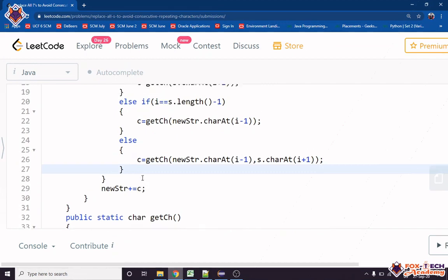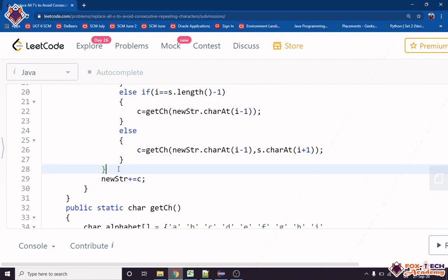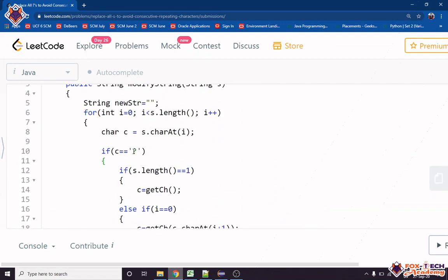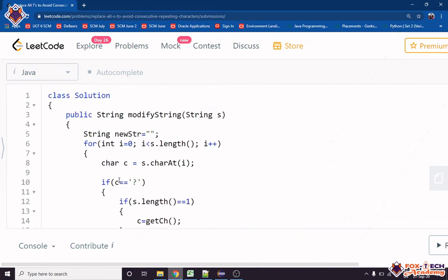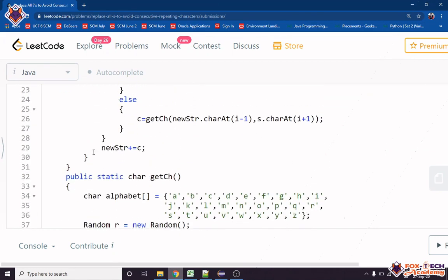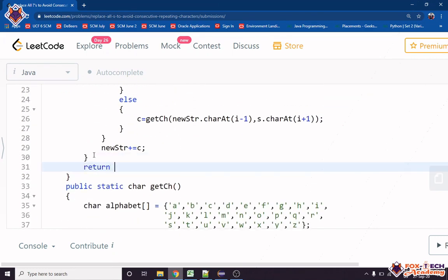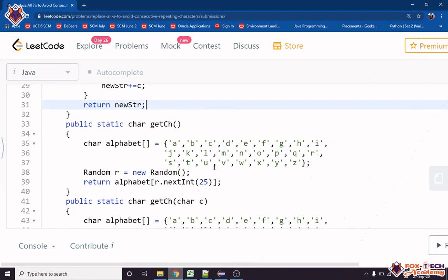So it's fine. And suppose our character is not a question mark, then it will go directly and be concatenated to the new string. After ending the program we have to return this string, because we have written string as the return type, so we have to return the new string. So I will return newStr. Okay, newStr. Let's run this program.